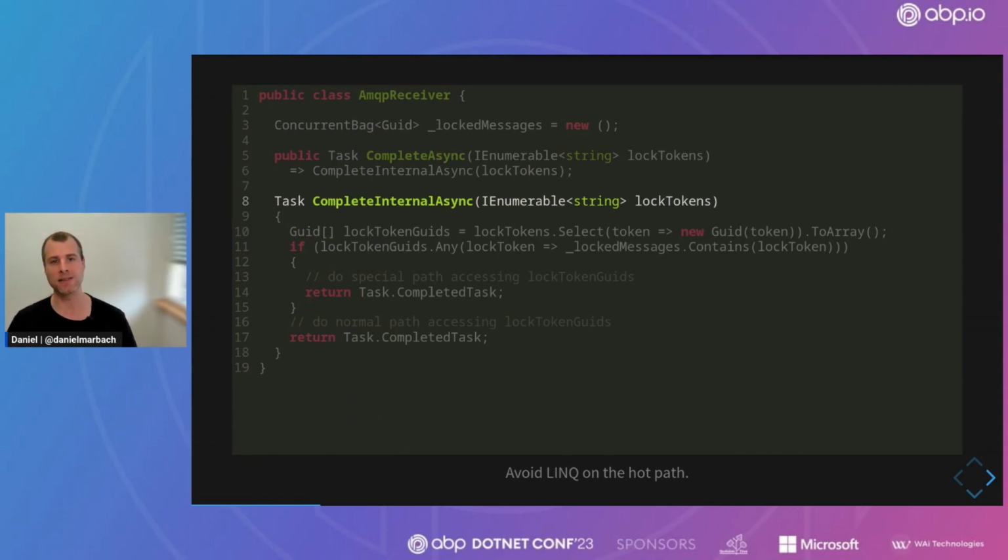For you, as a simplified thing, lock tokens are basically GUIDs. A lock token represents, whenever you have something from Azure Service Bus as an example, and you process it, once you've completed, you essentially acknowledge the message that you processed with that lock token. And then, as I said, we're getting this IEnumerable of strings from the outside that represent these lock tokens.